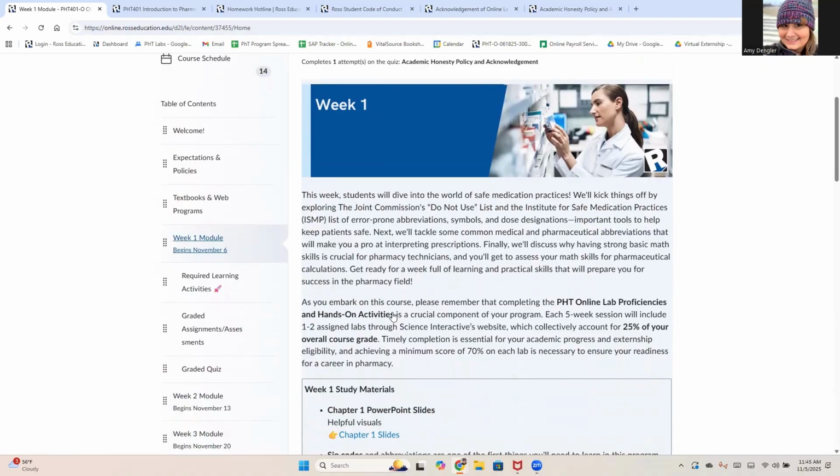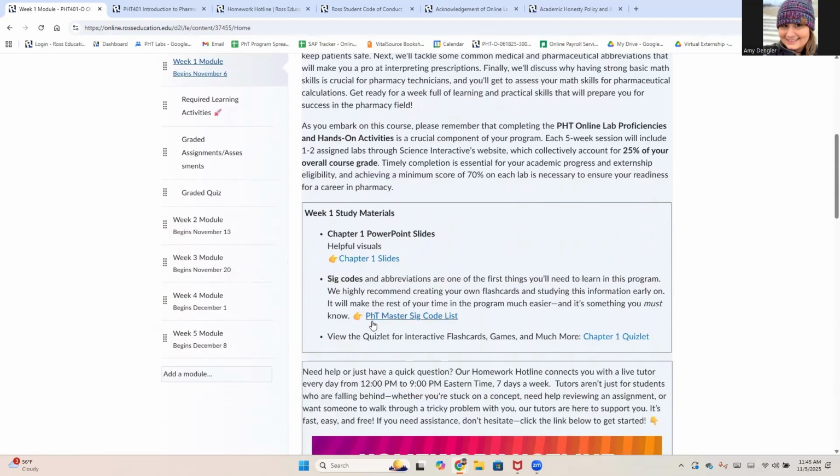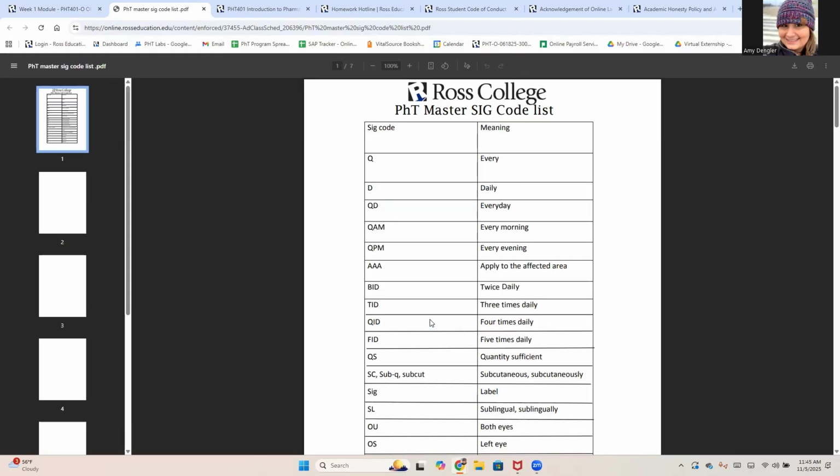For week 1, we always have a little description of what you're going to do for the week. Then we usually have some type of study material that I've come up with. We usually try to post the slides from the PowerPoints for the chapters. We will post things that are helpful for you this week, like the SIG code master list. You're going to want to have this and study it for the whole program. I recommend learning these sooner rather than later. It's going to help you learn and complete the math better.